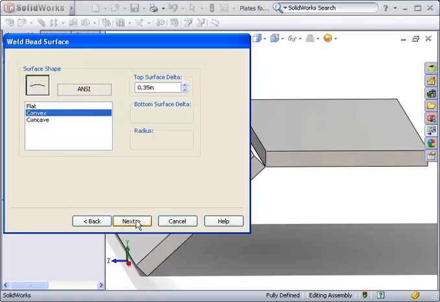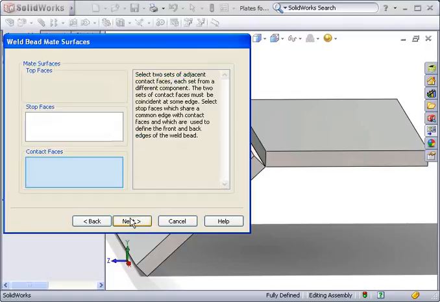I'll click Next. Now we'll specify the surface shape. This governs how the top surface of the weld will appear, and we have the options to use flat, convex, or concave. The preview shows you how it'll look. Finally, this takes us to the mate surfaces.